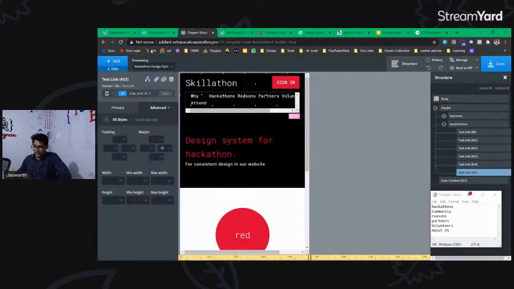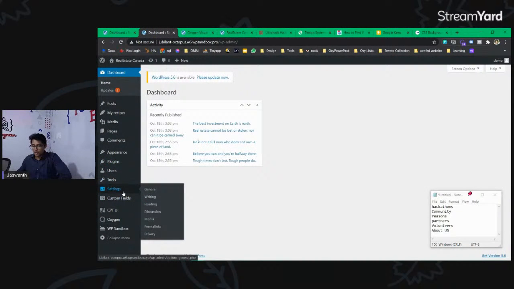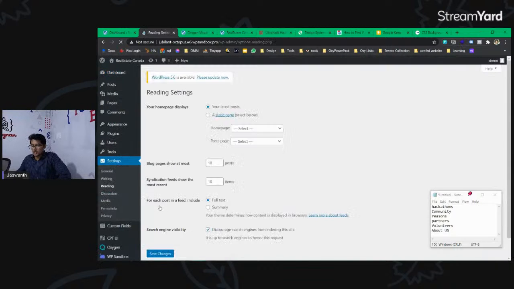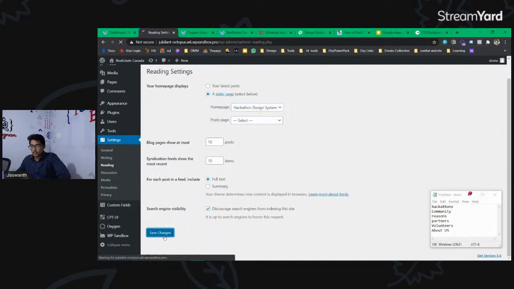Also, let me change the front page. Do you know where to change the front page? We go to settings, and in reading, we can change the front page. It currently takes all the latest posts and shows them, which is not a bad thing, but normally we don't use that. So for the home page, we want hackathon design system, and let's click on save.